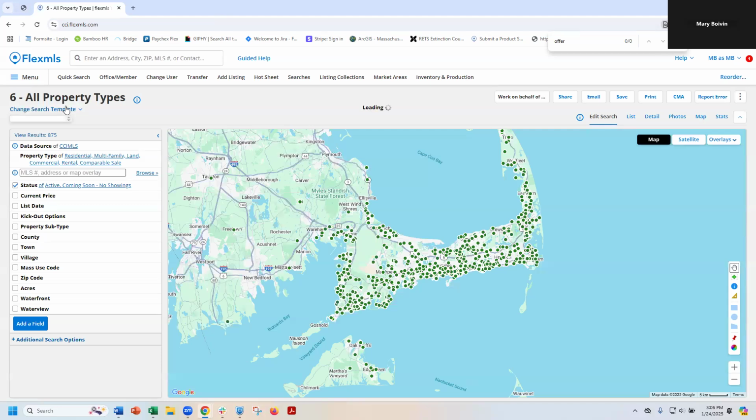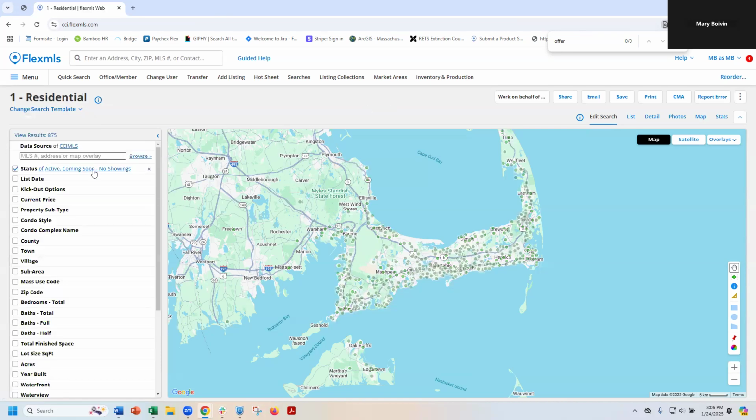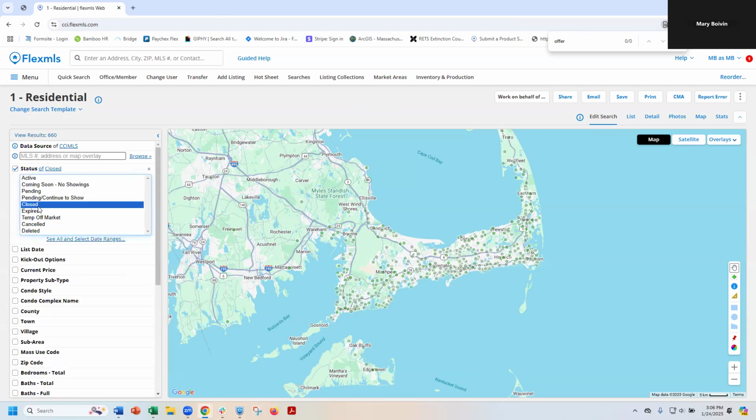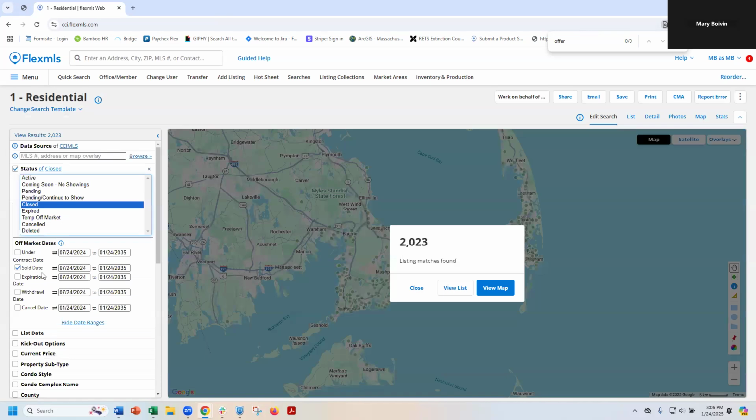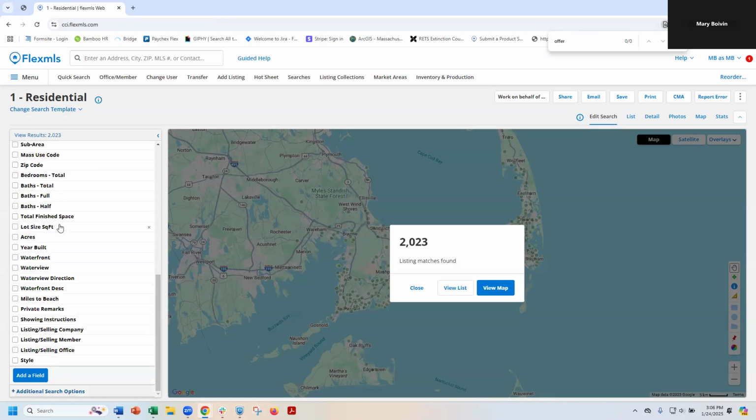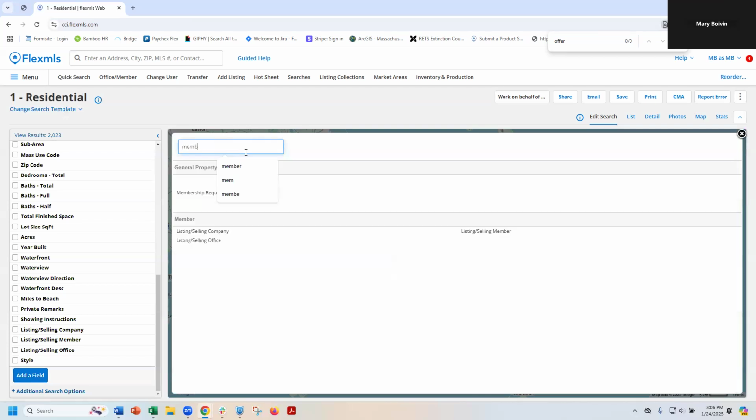You can change up your property type by clicking on change search template if you want. And then if you're looking for your sold data, you can click on status and change it to closed. You would want to make sure to adjust the sold date. And then you would scroll down and find where it says listing/selling member. Now, if you don't have listing/selling member on your list, you can simply click on add a field. I usually just type in member and it will pop up listing/selling member. Once you click on that, it will add to your list of criteria. So in case you don't have it on your list, that's how you would add it.